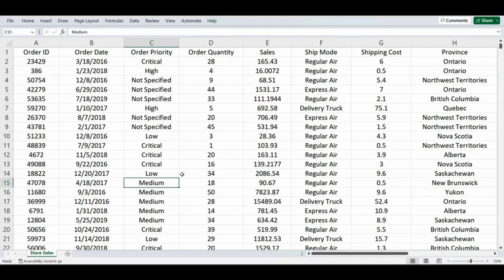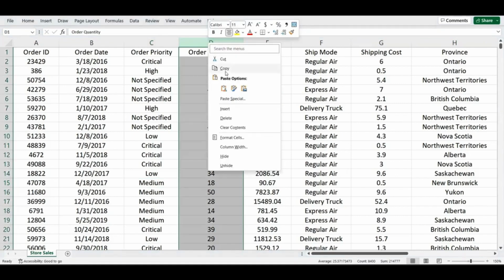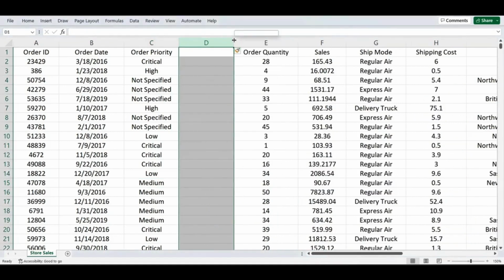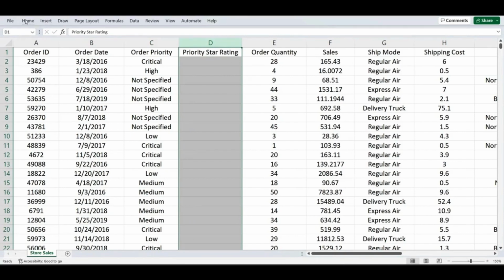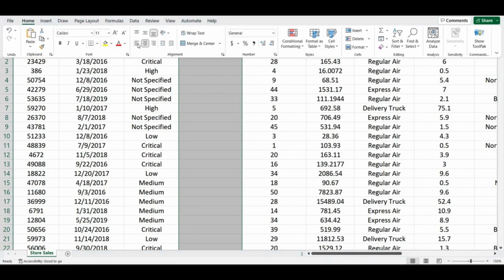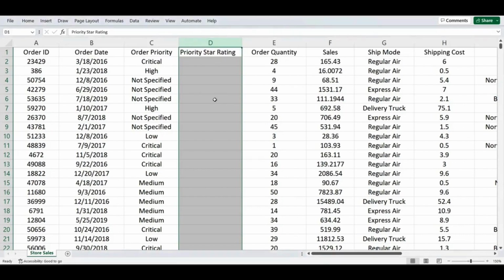Now let's do the same thing, but instead of a VLOOKUP command, I'll use a HLOOKUP command. So I insert a column here, and I call it priority star rating. For ease of exposition, I would left align it, though it's not really required. I simply am doing it for ease of exposition. So I'll be putting my priority star rating here using the HLOOKUP command.